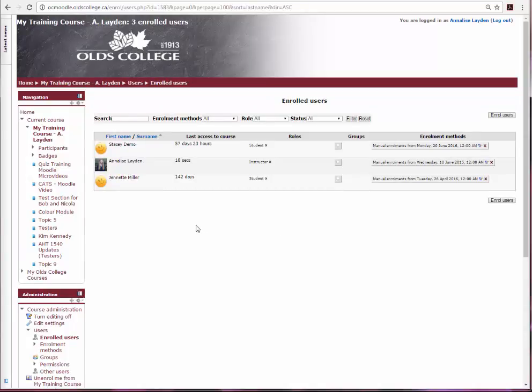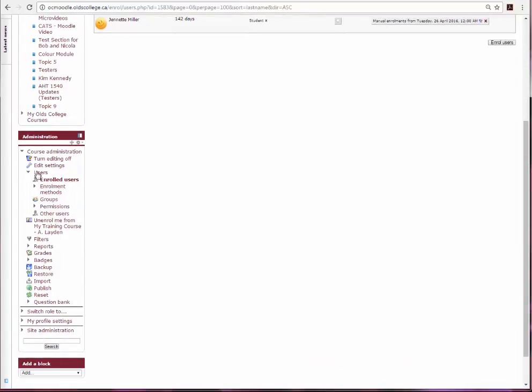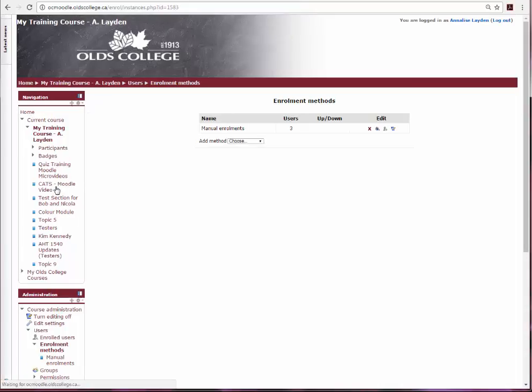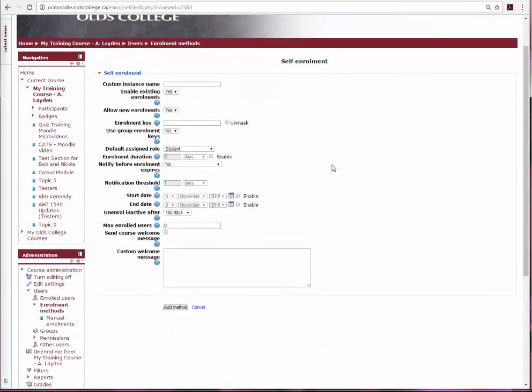If you would like to set up a self-enrollment method, go back under that administration tab under users. Instead of clicking enrolled users, go ahead and click enrollment methods. As you can see, all I have set up right now is manual enrollments. But if you'd like to add that self-enrollment, under add method, go ahead and click that, and it's going to bring up some options for you.